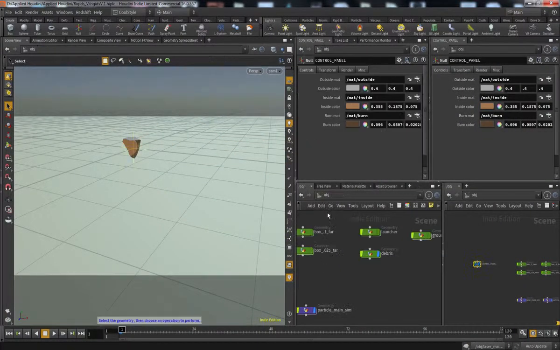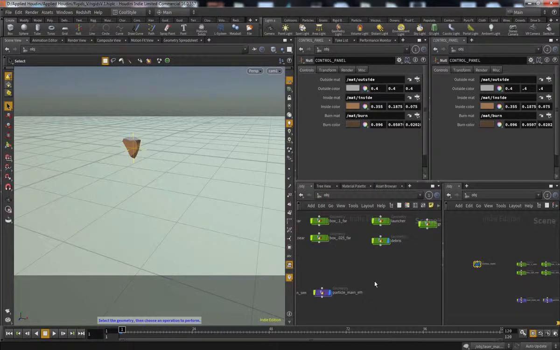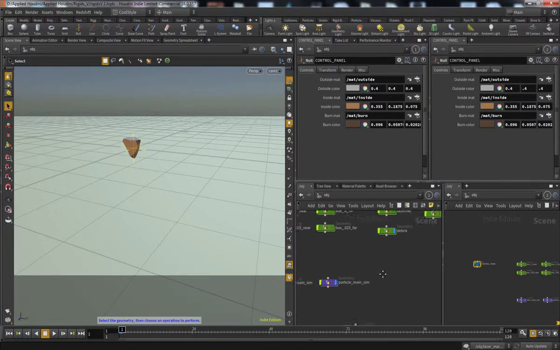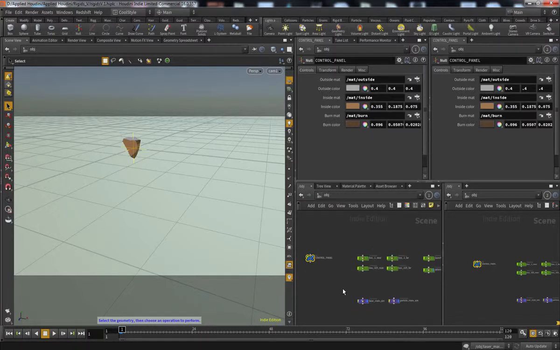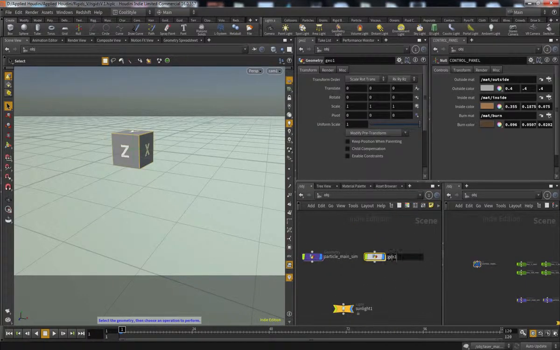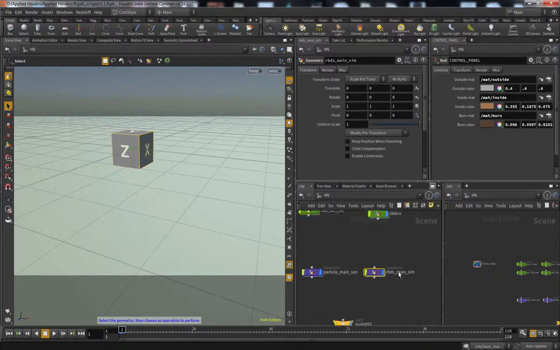Okay, so let's actually set up our simulation. So I'm going to drop down a geometry node once again. It's going to be another sim kind of area here. So we'll call this something like RBD's main sim. Purple is my arbitrary designation for sims.